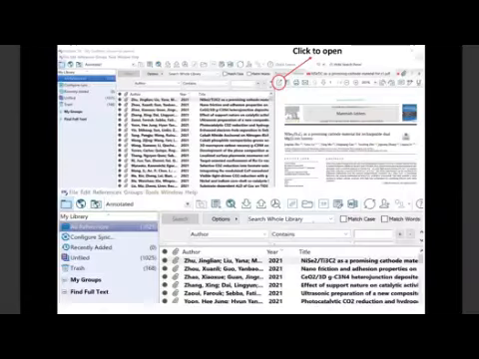So, for example, here you can see this one is 1025 articles. This is one of the libraries, for example. So what you can do is upload all of your articles in EndNote. And here you have the groups. You can classify your articles in different groups.